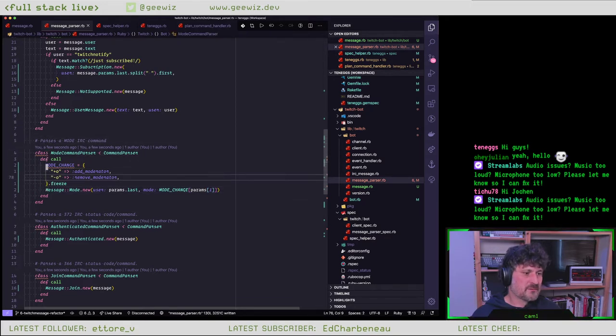Maybe we should also rename this from mode into moderator change or something. That might actually be a better name, but I'm not sure about that yet. I need to familiarize myself with the actual IRC protocol a little bit better.